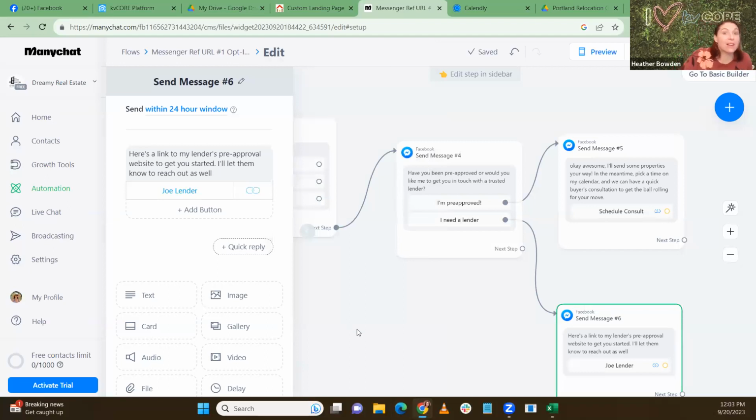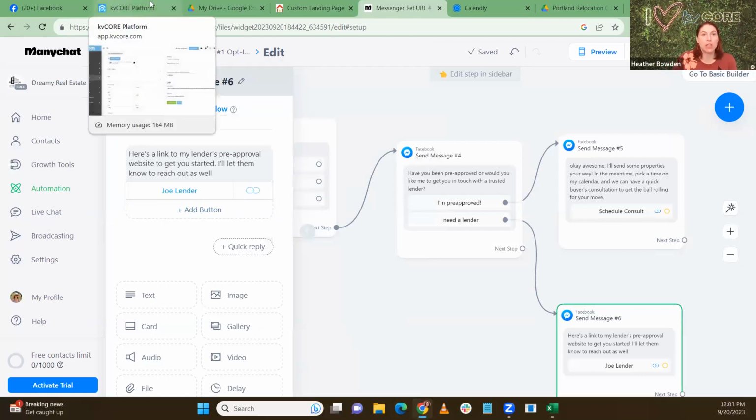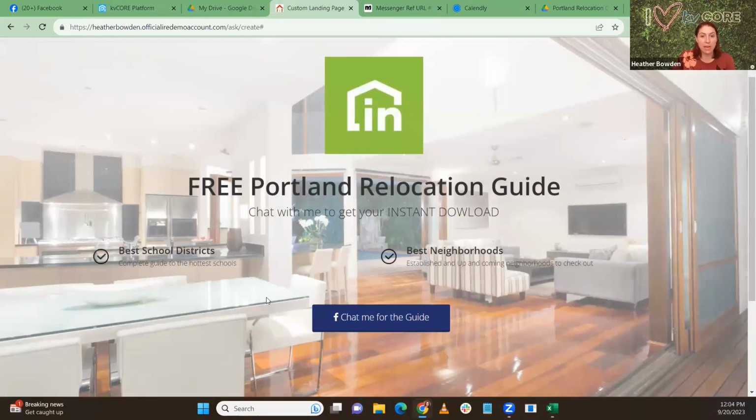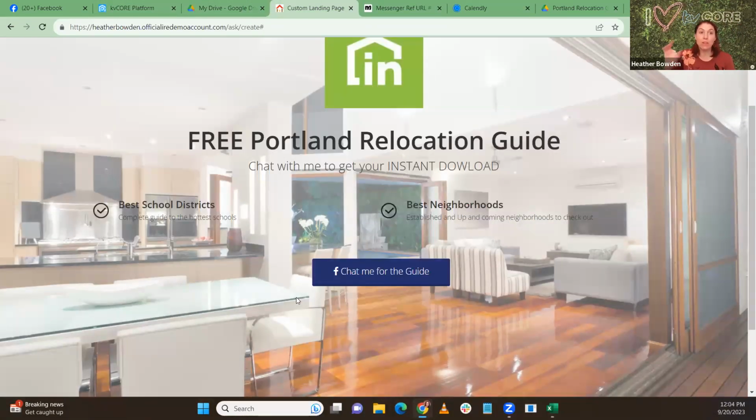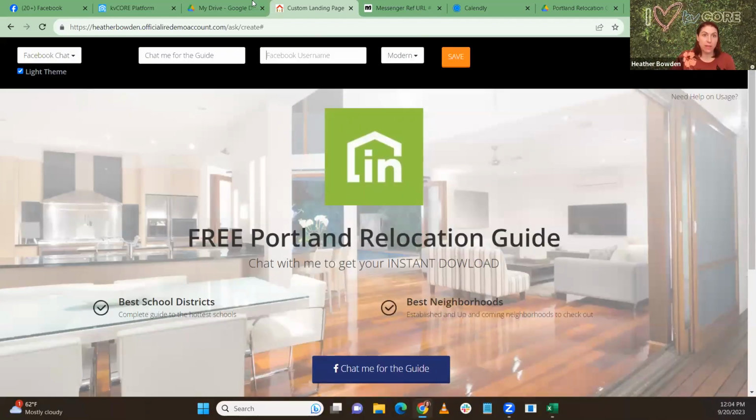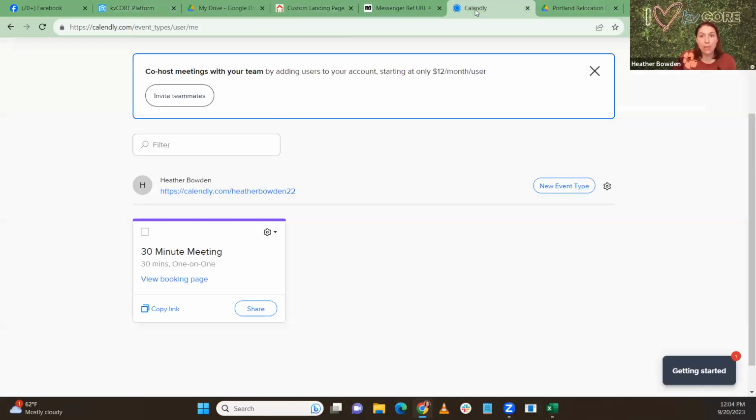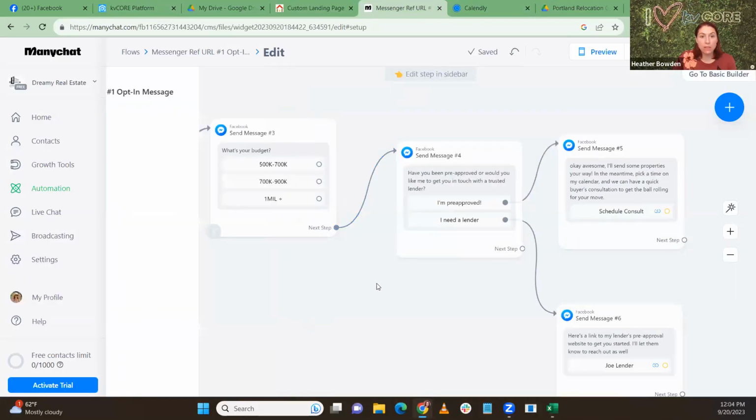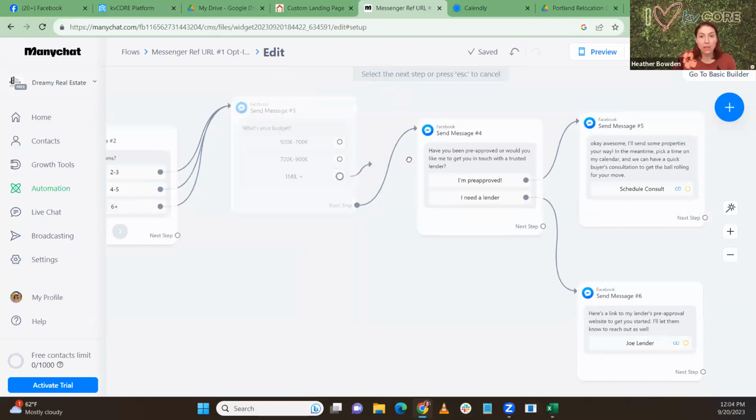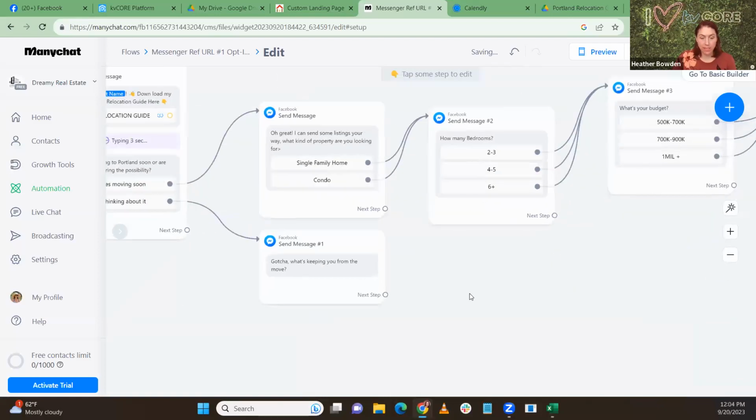Now, the one thing you didn't see me ask for in here that I probably should have was any contact information. That really depends on the type of landing page that you do. This landing page that we made sent them straight to chat. I'm going to show you how to do the same thing with a landing page that has them put in their information first, which you might want to do. If you sent them straight to chat, somewhere along this line you're going to want to ask for their contact information.